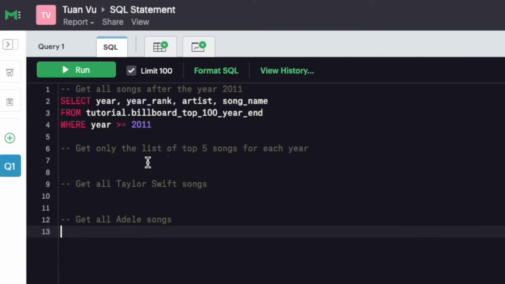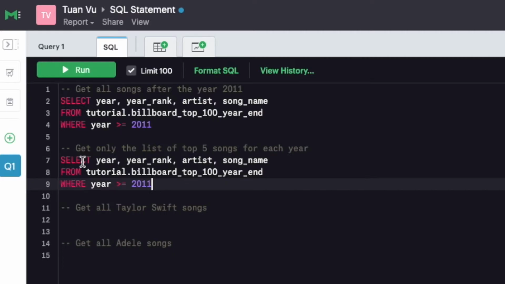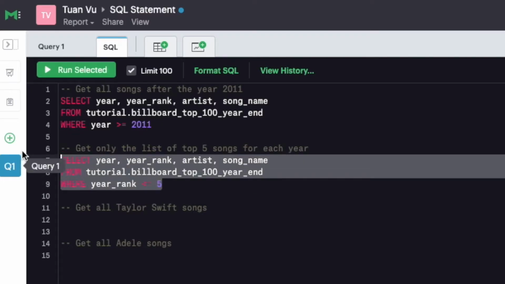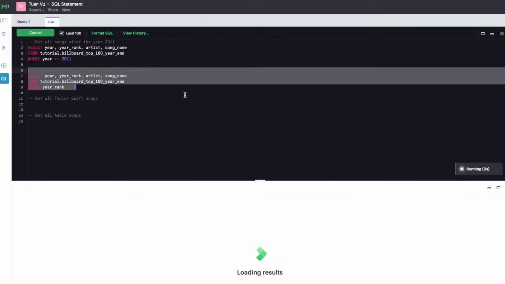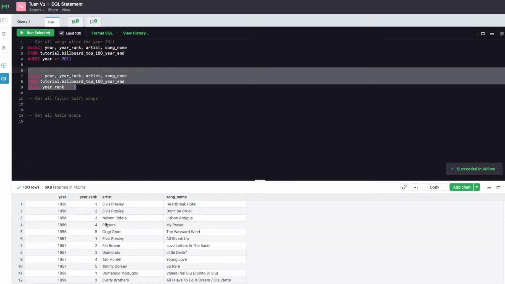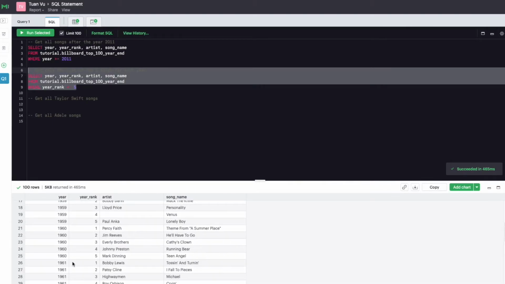Let's go to the next example. If I want to get only the list of top 5 songs for each year, what would be my where condition? So my where condition is going to be year rank smaller or equal than 5. And this will make sure that I only get the list of top 5 songs, 1, 2, 3, 4, 5, for each year from 1956 to 2013.